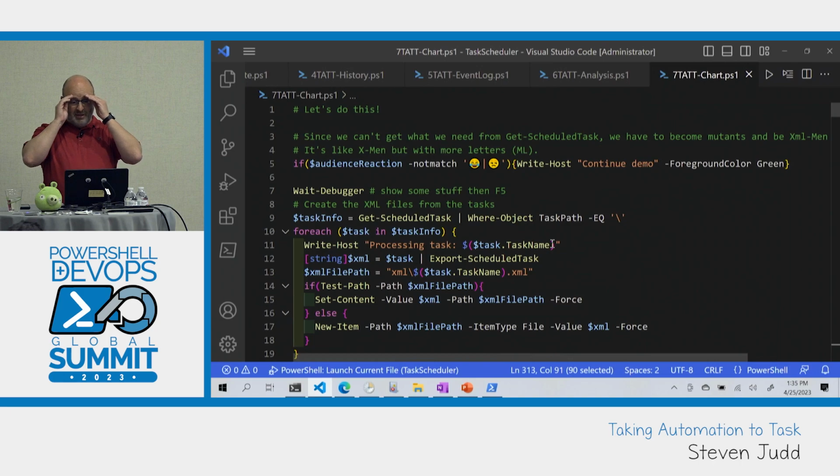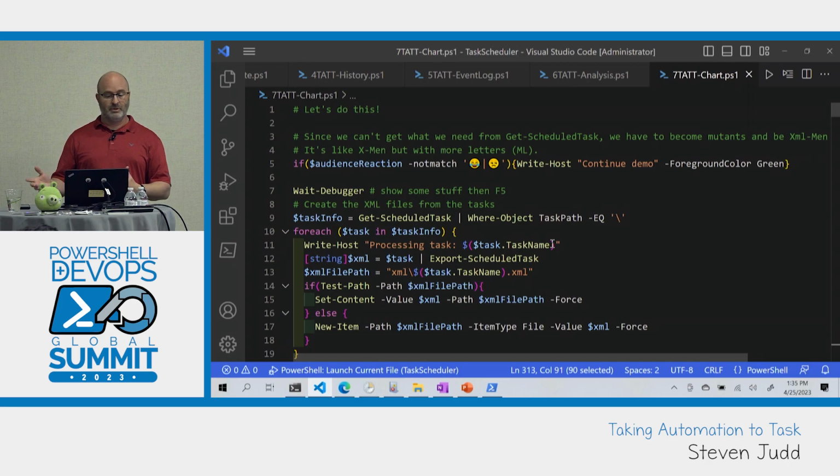Since we can't get what we need from scheduled tasks, we have to become mutants and become XML men. Men being gender neutral in this situation. It's like X-Men, but there's more letters. That's what the ML stands for. XML men. See, you get it? You get it? All right, good.